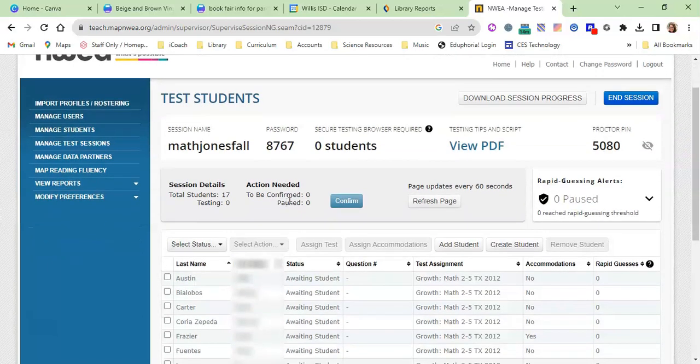Once they've signed in, found their name and their test session, it's going to say to be confirmed. And you're going to see where it says total students here, to be confirmed. This number is going to start increasing every 30 seconds. You can wait until all students have signed in and all students are ready to be confirmed, and then you can click confirm, or you can confirm students as they're coming into the system. It does not matter which way you do it.